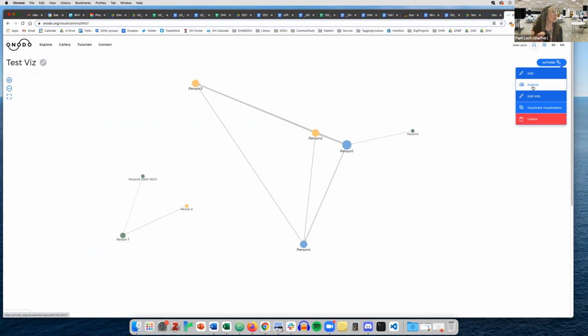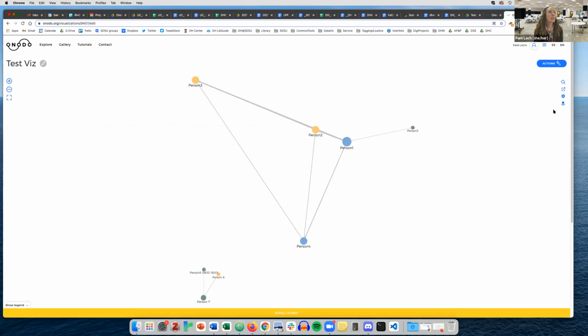Until you publish, you won't be able to share out that visualization. I can also unpublish if I realize that I've made a mistake or something like that. And I can go and edit at any time. And in particular, there's a couple of settings here.